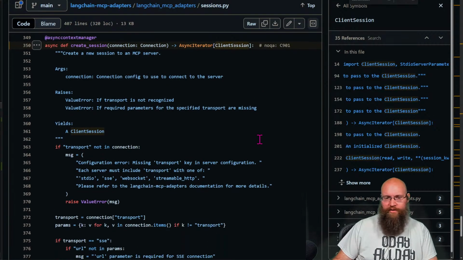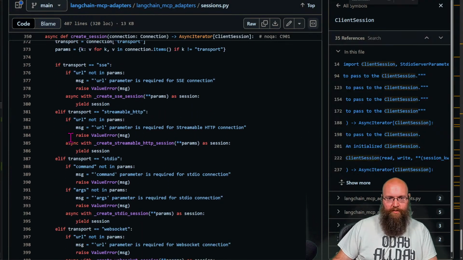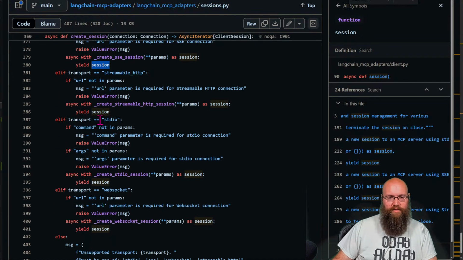So where is this actually being used in here? What is being returned from this? I'm very confused. So it checked for transport. If transport... Oh, so here it yields a session. Yields a session. Okay. Oh, here we go.